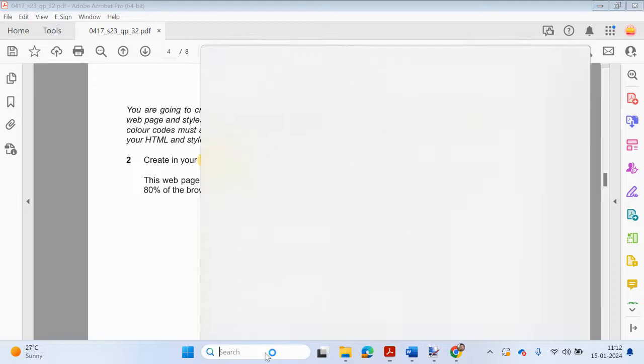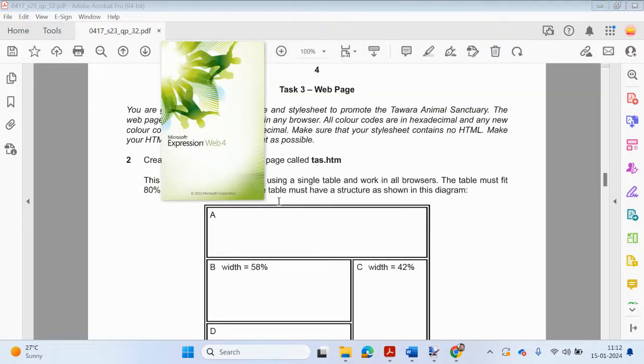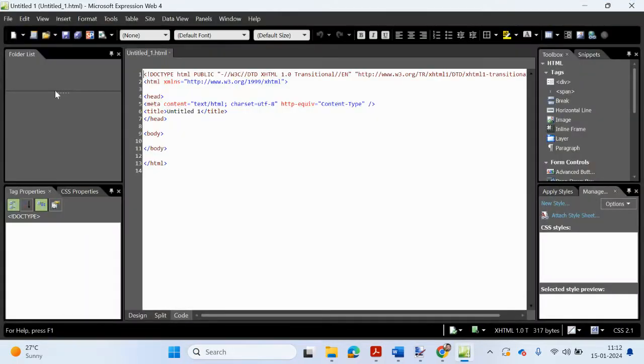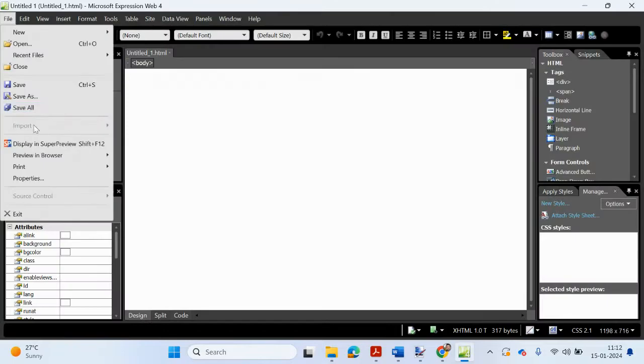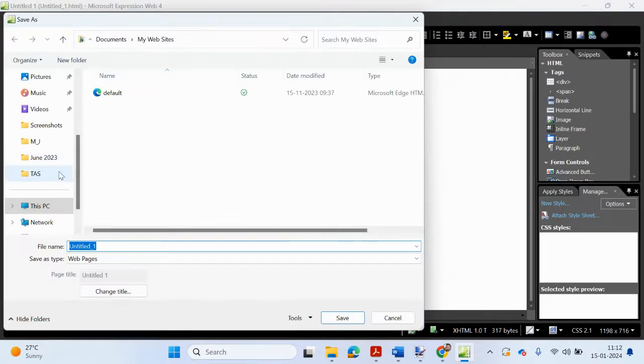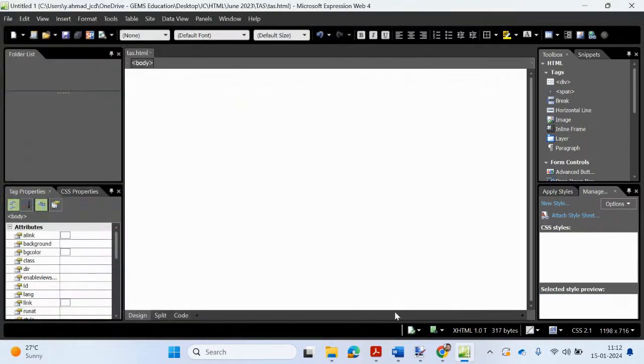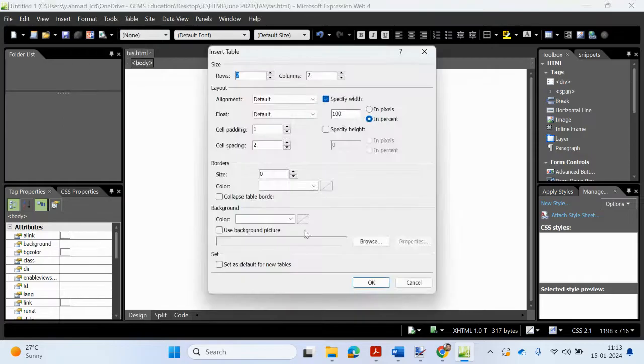So we're going to open up Expression now. And just click on Design, File, Save As. Go to your task folder and just call this task. Okay, we're now going to create the table. So we go to Table, Insert Table.